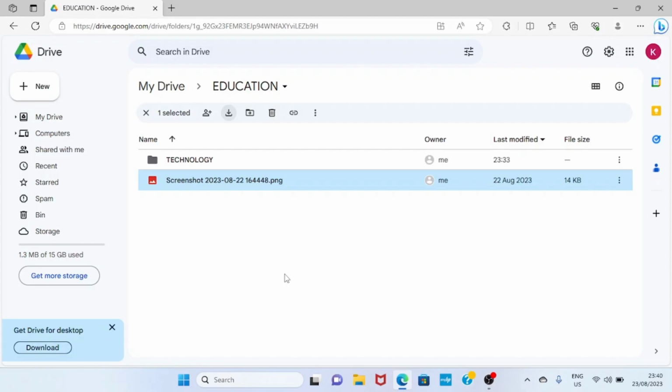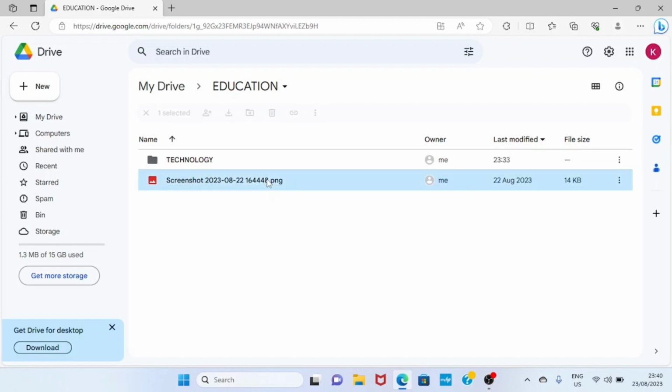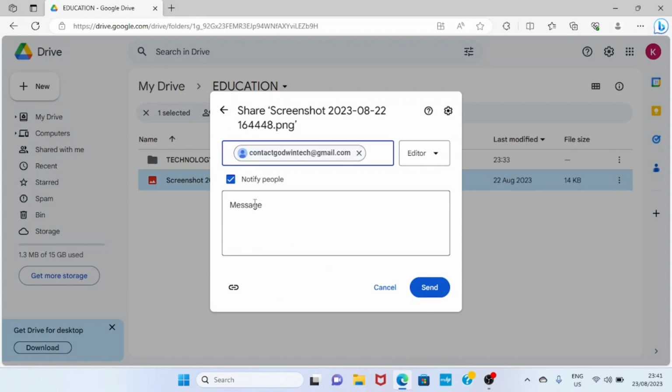You can share the file you have on your Drive with other persons. Maybe this file is needed by a friend. You can easily share the file with the person, no matter where he or she is. And there are so many ways you can do that. First, click on the file you want to share. After that, click on this icon, which is the share icon. On this new page, type the email address of the person you want to share the file with. After typing the email address, leave a message. And after you have typed a short message or maybe a long one, click on the send button.